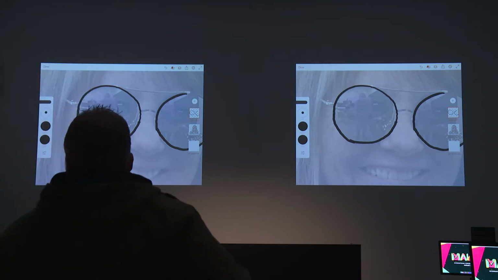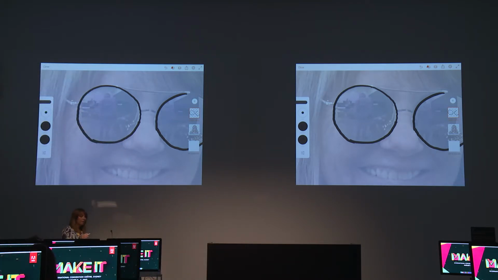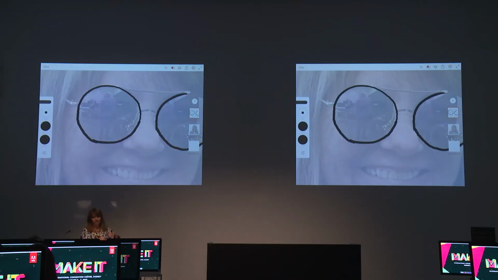If you screw something up and you want to erase it, well, first of all, you could do an undo, which is this icon up here. So you could tap that to step back.